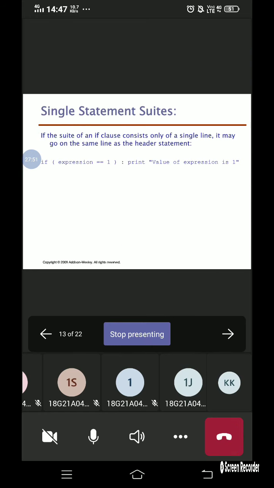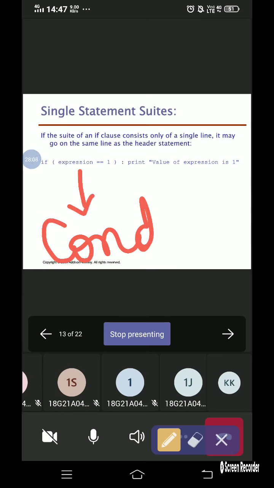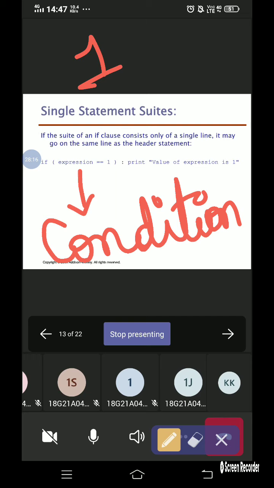Now, how to write it in a single statement? You can notice here: if, and then here expression equal to 1. Here I have specified the condition: if the expression value is equal to 1, then we need to print that the value of the expression is 1 itself. So this is how we write it in a single statement.